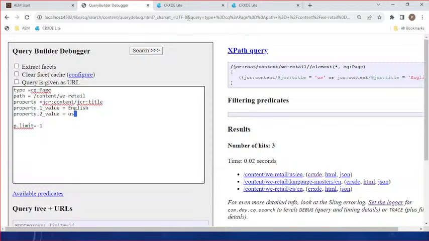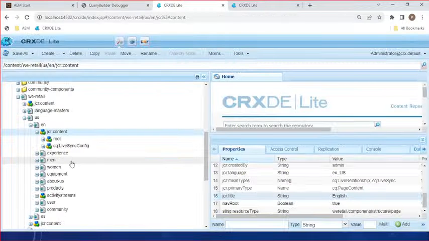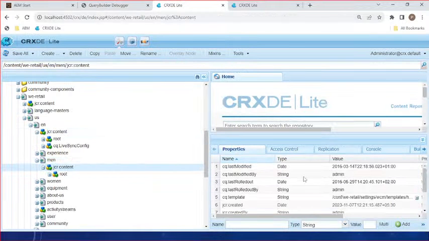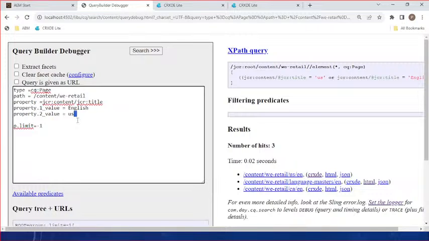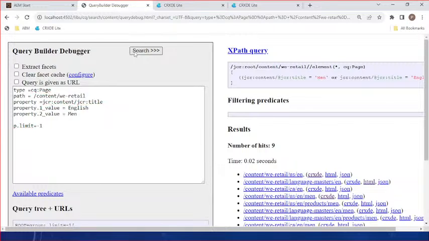Now we don't have a US. Just try to search with another name. So here we have a man. Just come here, copy this, come here, and simply paste it. Now search. Now you will receive 9.